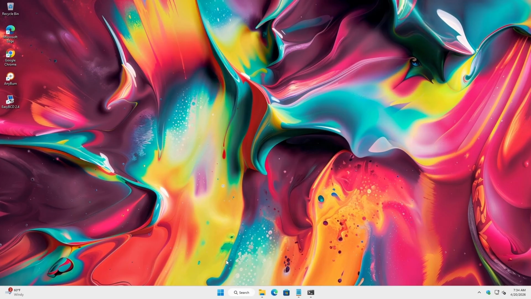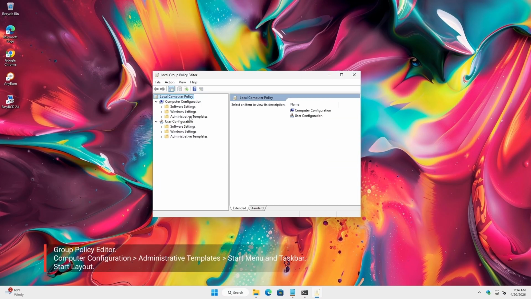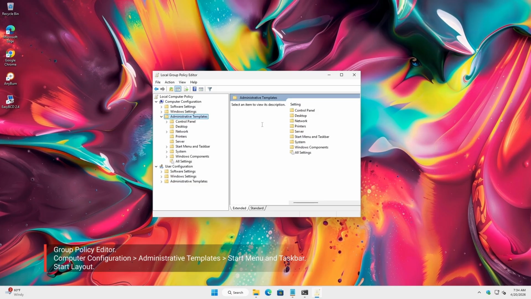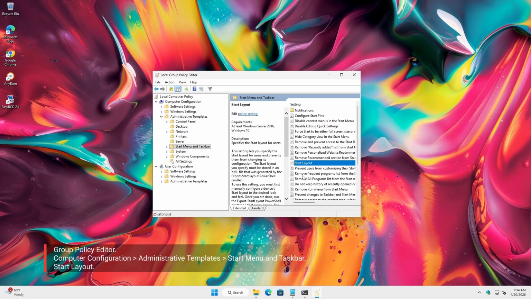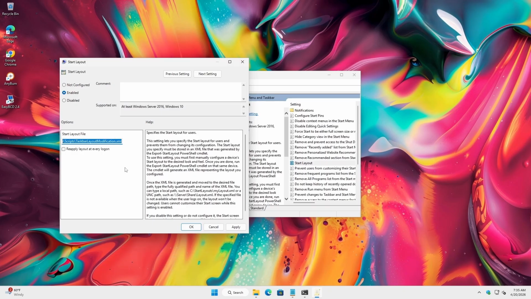Apply via Group Policy. To ensure the operating system reads this file, configure the following policy. Open Group Policy Editor. Go to the path Computer Configuration, Administrative Templates, Start Menu and Taskbar. Locate and enable the setting Start Layout. Enter the local path to your XML file.